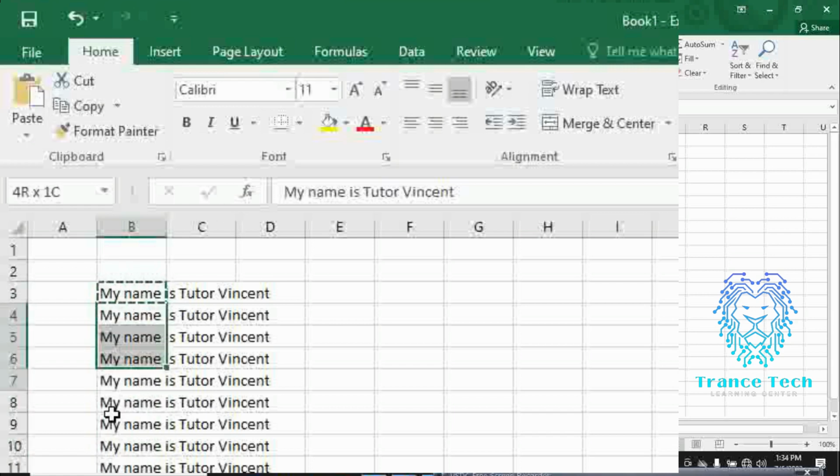Remember, you select an area by highlighting the area. It's only when you select an area by highlighting the area, then you click on paste to be able to paste the text that you have copied.